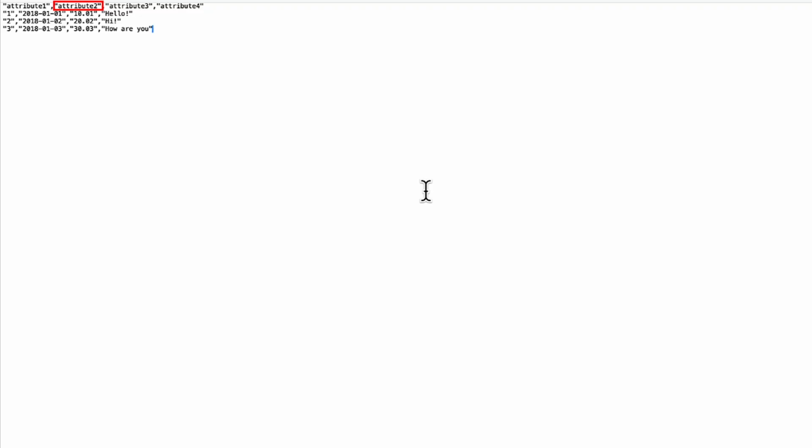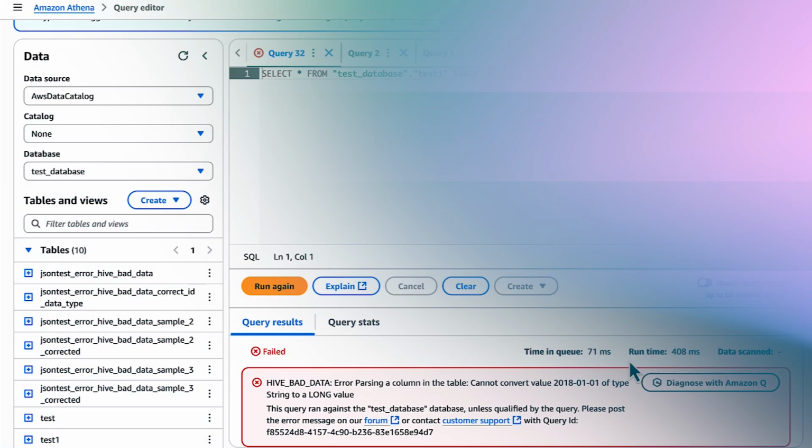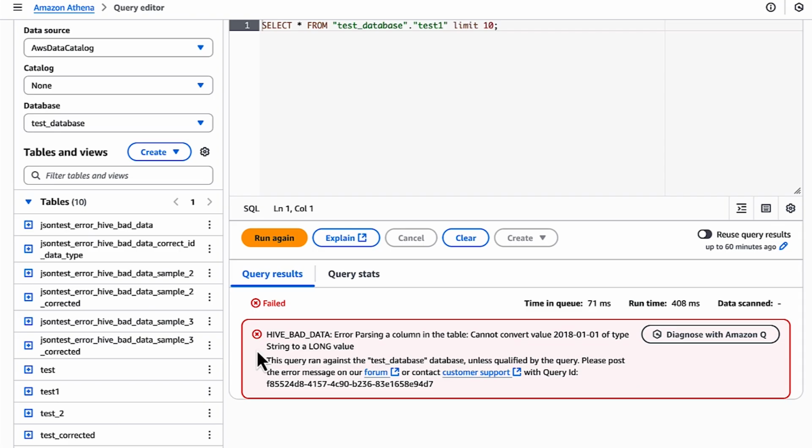Example 4. And finally, in this CSV example, the attribute 2 column contains date strings, but the table schema defined it as a date type. To resolve this issue, we'll change the column type from date to string in the DDL.